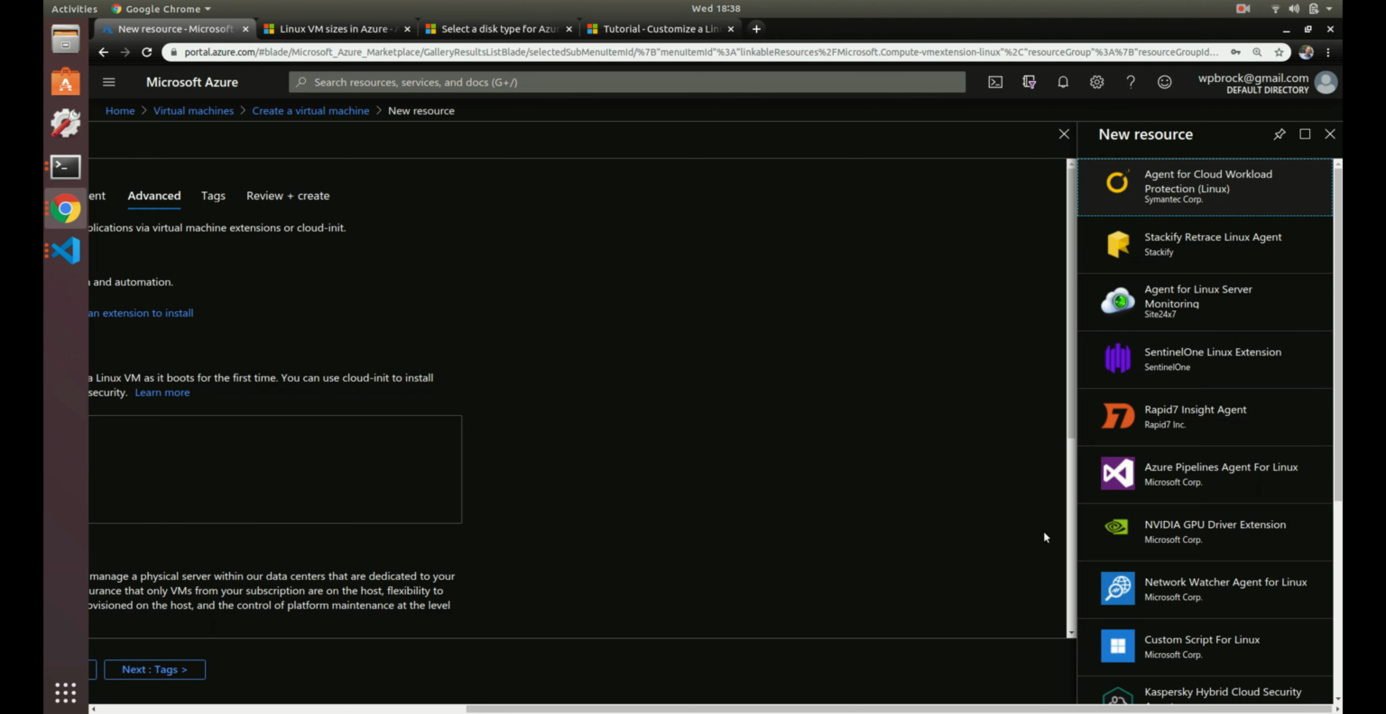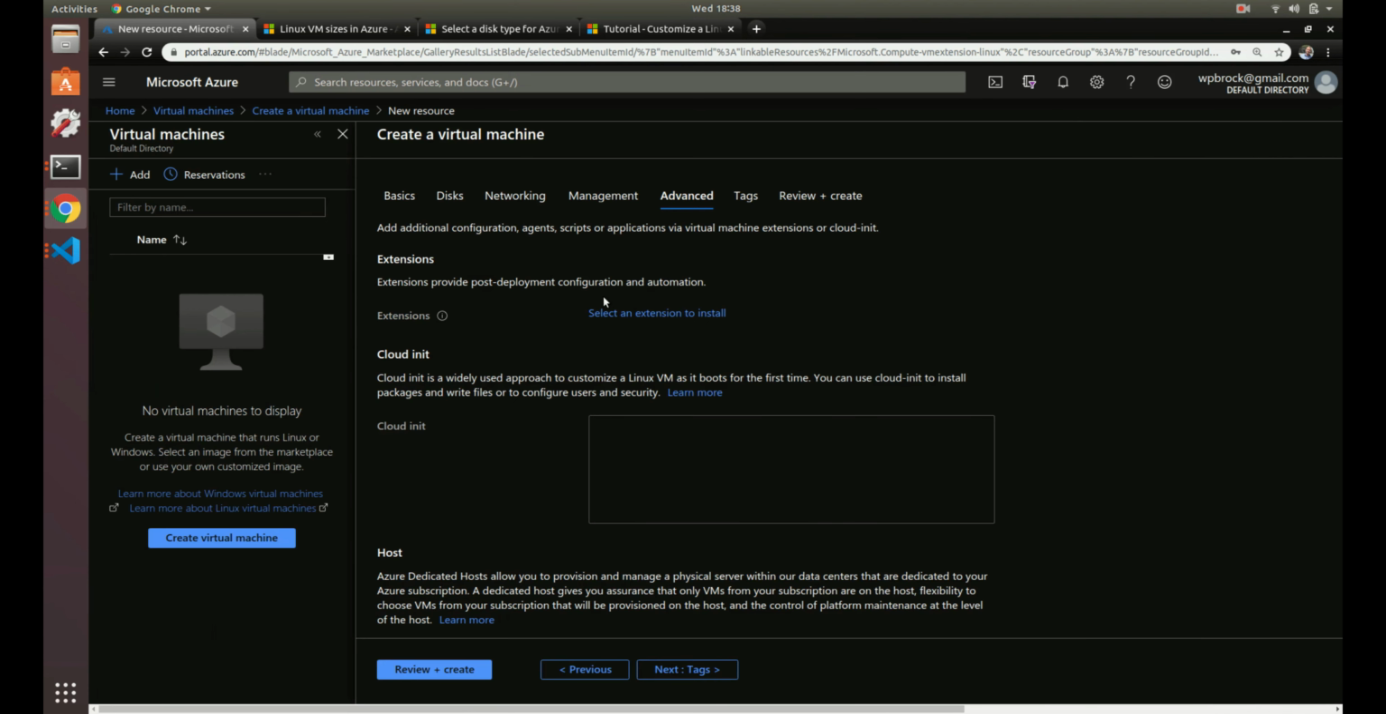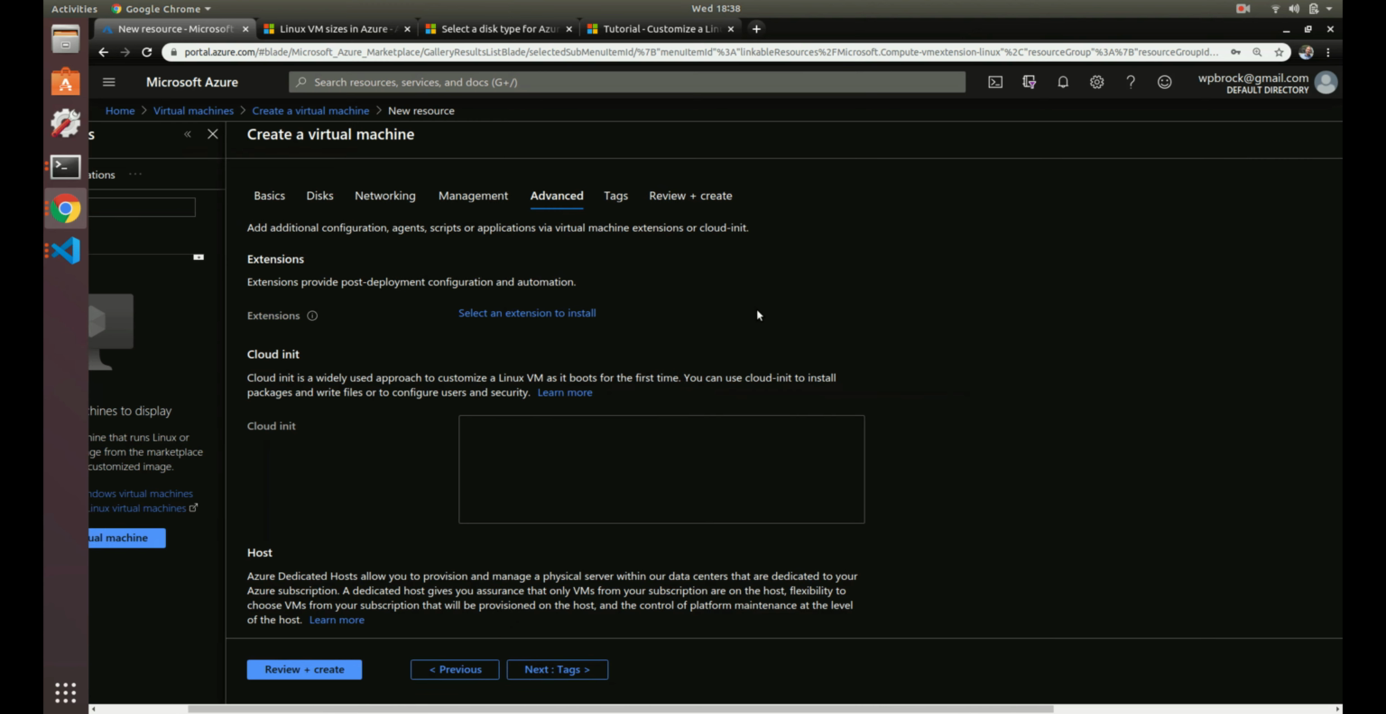So one thing is you can run a bash script if you want. So maybe you want to spin up the machine, and then you want to have it automatically add 5 users to your machine. So you could have a bash script that adds those 5 users, and you can upload it here and have it execute after the machine is actually up and running.